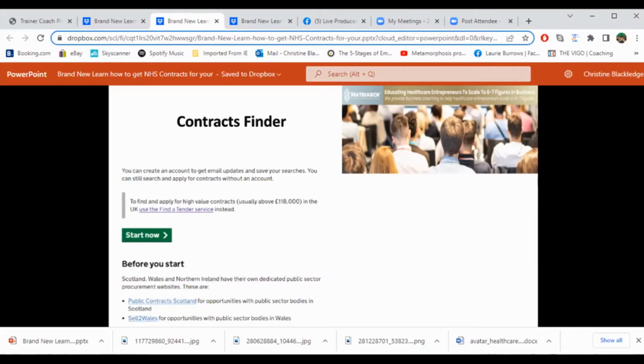A lot of people, what they tend to do is look at these big contracts and then they want to provide the service, but you've got no proven track record of managing a service to be able to get a bigger, larger contract. So I always say to start off step by step, build up so that you're able to then provide a larger service, for example. So Contract Finder here is a good way for you to be able to look for contracts.